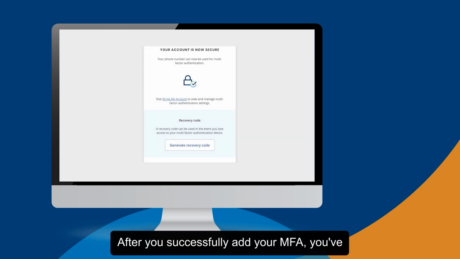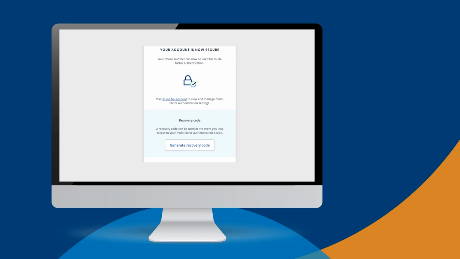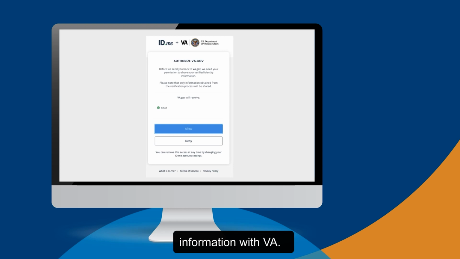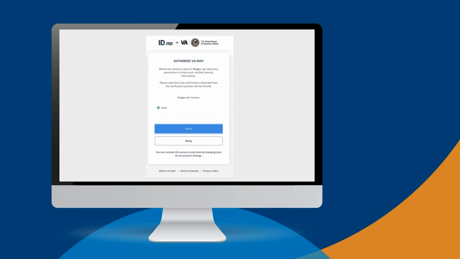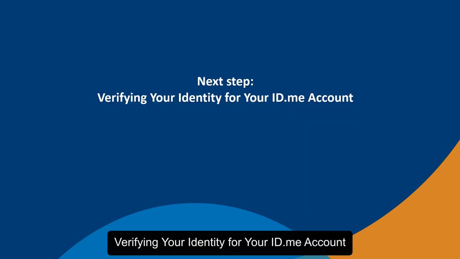After you successfully add your MFA, you've made it to the final step of the process. ID.me will ask your permission to share your information with VA. Select Allow. And that's it. Now you're ready for the next step, verifying your identity for your ID.me account.